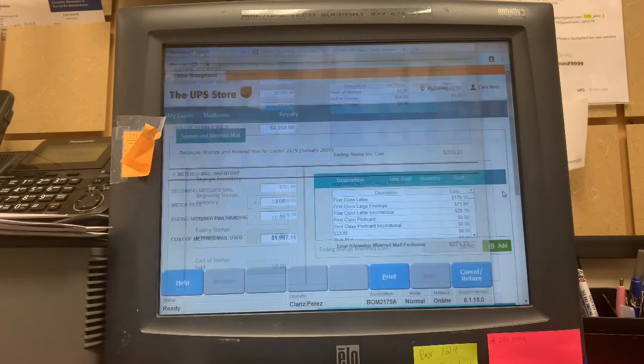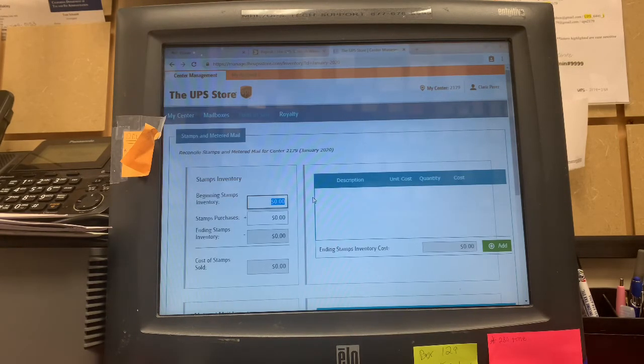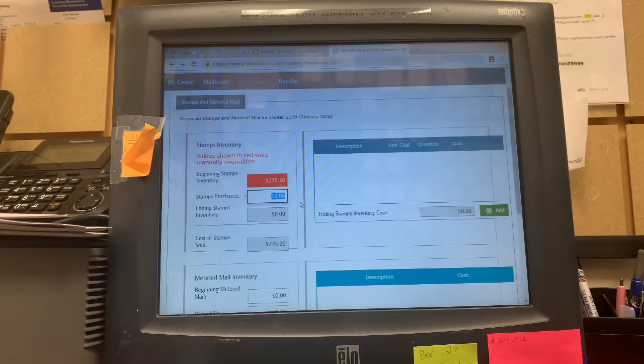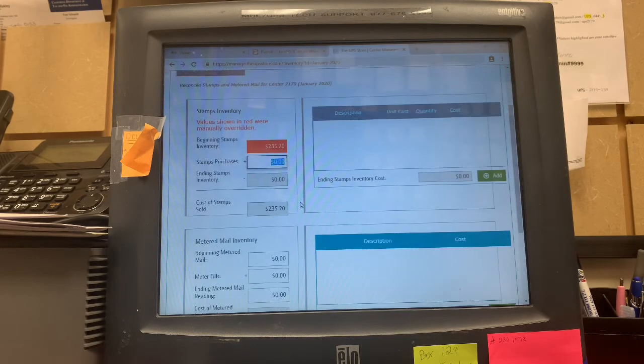Go back over here and put in your beginning stamp inventory, 2/35/20. It's going to show values in red as manually overridden. That's fine, it's just giving you a warning. Since it's your first time, don't worry about it. Now you need to type in the stamps purchase.